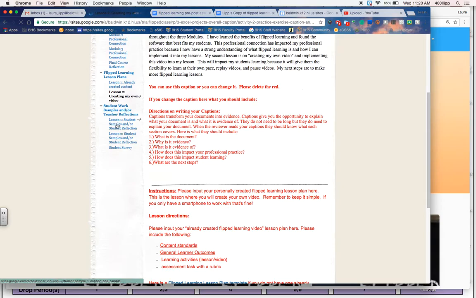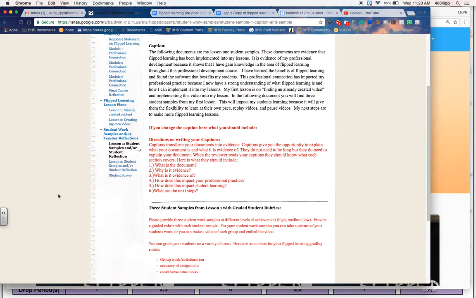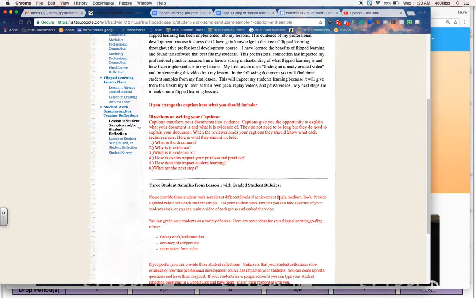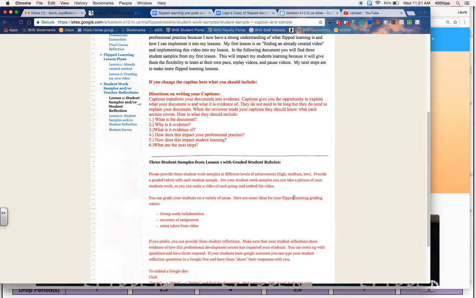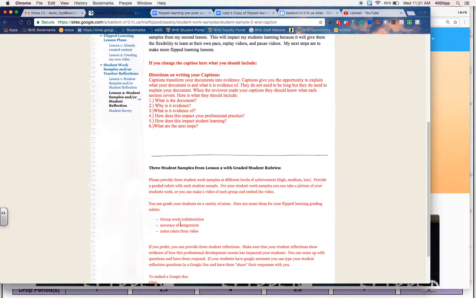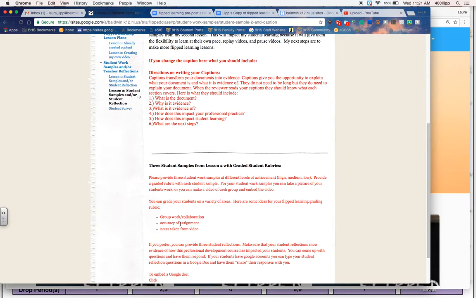Your student samples, so lesson 1 student samples. Try to have 3 at different levels. That would be great. If you cannot have 3 different levels, that's not a huge deal, but have 3 samples, with their graded rubric. Lesson 2, the student samples, again, 3 of them. And that should do it.